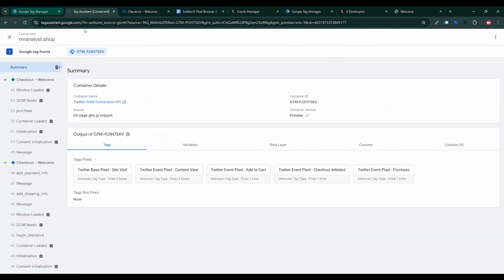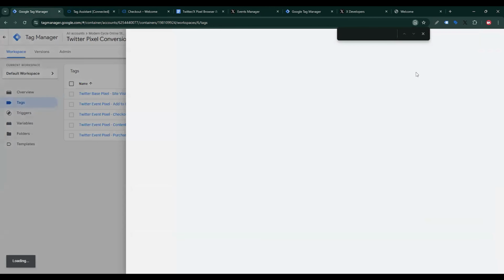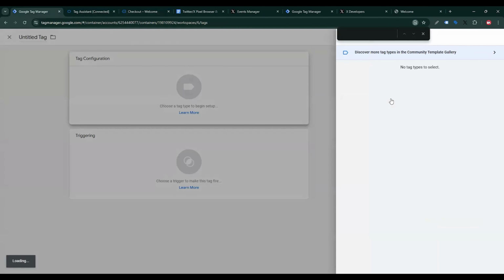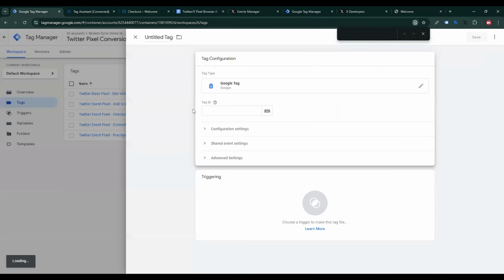Now I need to set up server-side tagging. So firstly click on new, then find Google Analytics, then click Google tag. I need a tag ID. I want to set up Google Analytics for some event. So go back to Google Analytics 4.